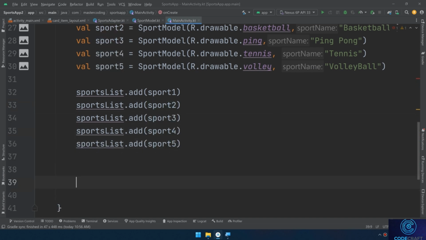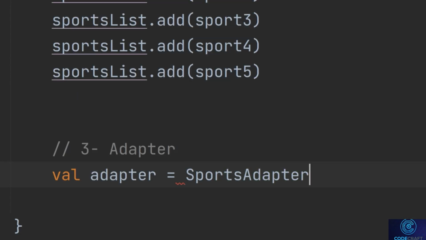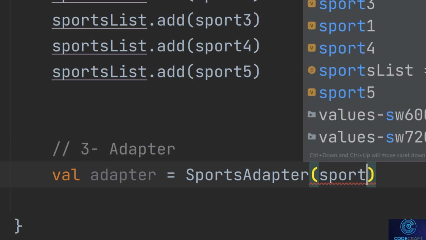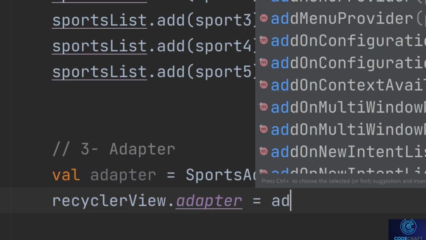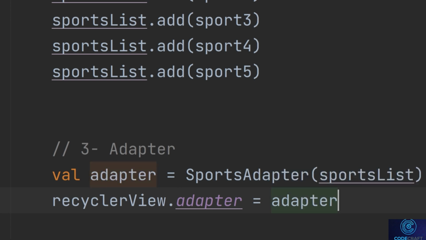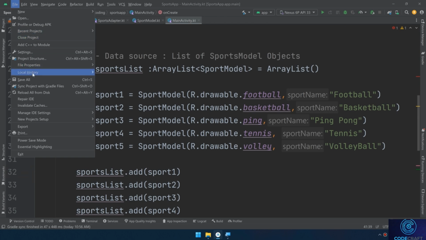And the last step is to create the adapter. val adapter equals SportsAdapter, and here I need to pass the sports list that I created here. recyclerView.adapter equals adapter. Here I am linking the RecyclerView with the adapter. Save the project and run.